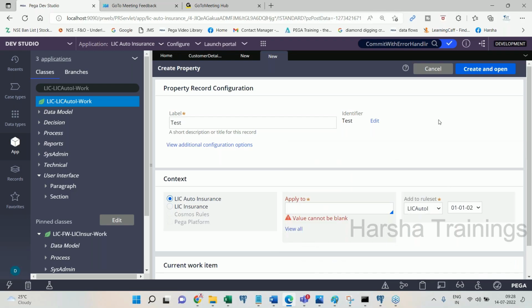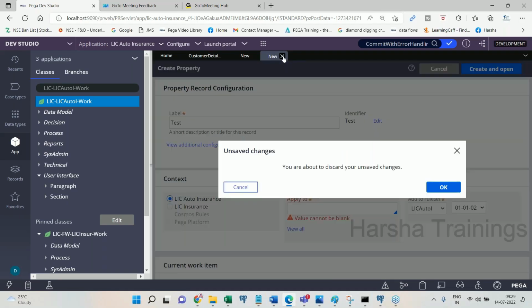So at the time of creating any rule, property or section or flow action or flow, anything in Pega, you need to choose in which application you want to create. That application context you have to choose, and the class also you have to choose. Everyone clear?